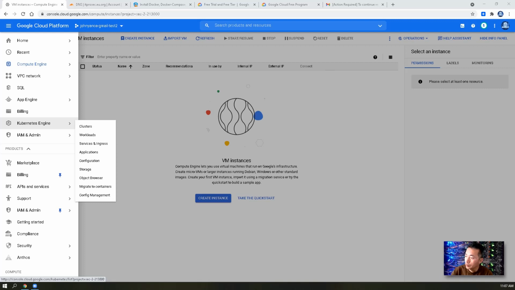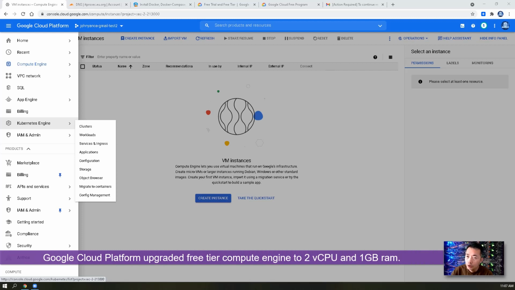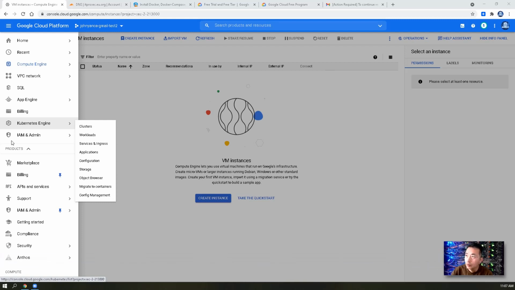In this episode, I'm gonna show you an interesting update for Google Cloud Platform. The free tier Compute Engine can use 2 virtual CPU and 1 gig RAM now.